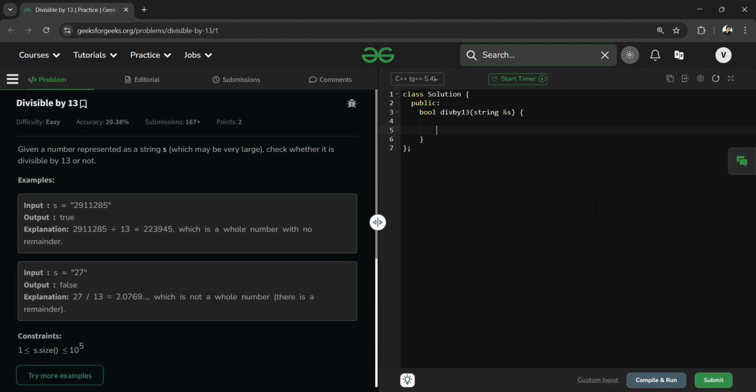As we know very well, it returns some kind of decimal value like 2.07 something, which is not a whole number. We know that all positive numbers and negative numbers including 0 are called whole numbers. So it is representing a decimal value, and here we have to return false.